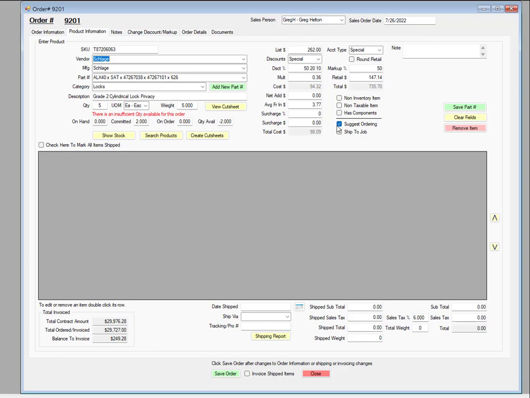Now here, this box was automatically checked, suggest ordering, because of these numbers here. And it says there's insufficient quantity available for this order, because I put a quantity of 5 in. So there's not enough to fulfill this order. So this suggest ordering means this item, when I click Save Part Number, is going to be added to another list in the background for the person who does purchasing to get that item ordered.